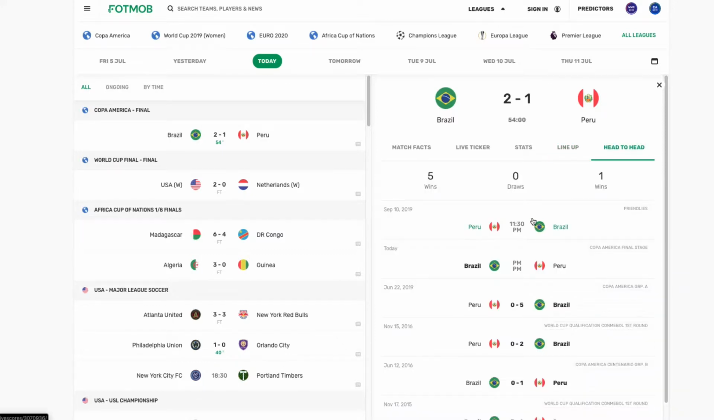There's also this head-to-head tab, which gives you sort of a historical record of the games that Brazil's played, in this case, because we're looking at Brazil and we're looking at Peru. So the different games that Brazil and Peru have played, and you can see the dates that they played them and then what the scores were, so you can get some idea of historical precedence.